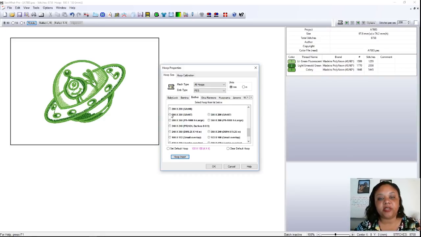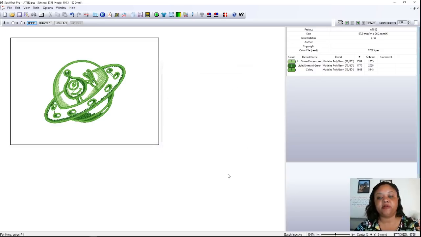You can change that. Say for instance, I want the 200 by 300 to be my default hoop. You select the hoop and then set default hoop. All right, and notice here it changed to the 200 by 300. So it's no longer the 4x4. Then you can hit okay and it'll save that. That's a good tip if you want to use the same hoop for the most part over and over, if that's a common hoop size that you use quite a bit.